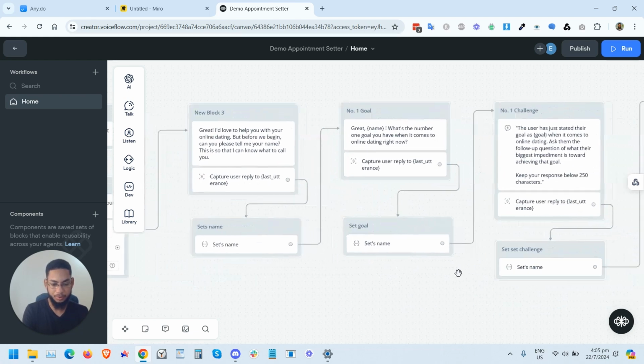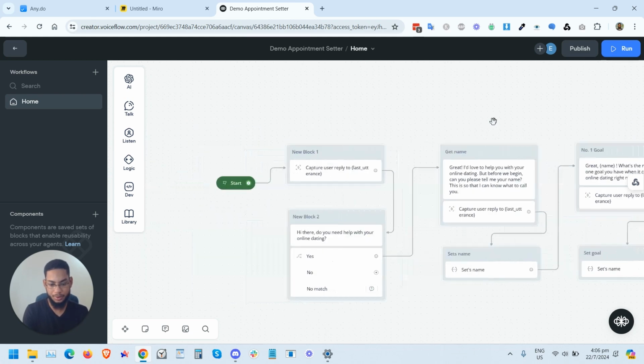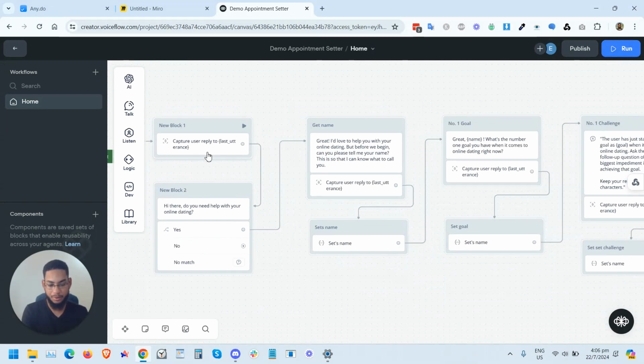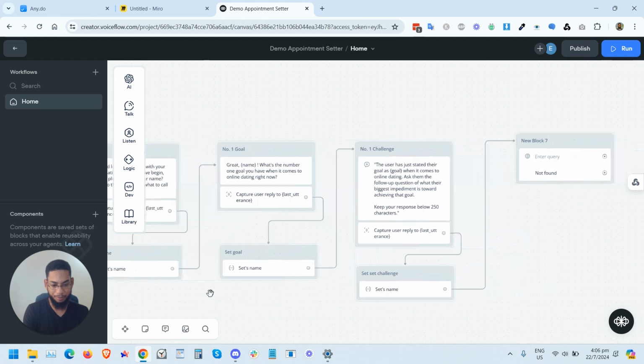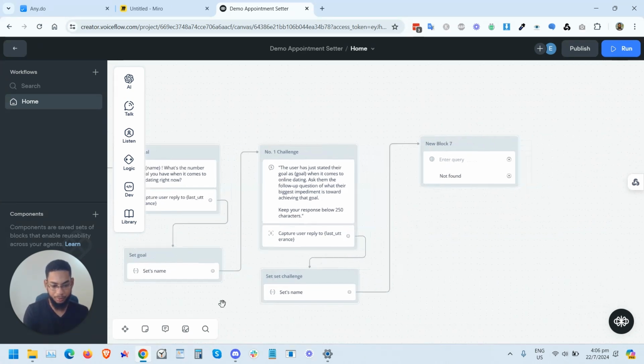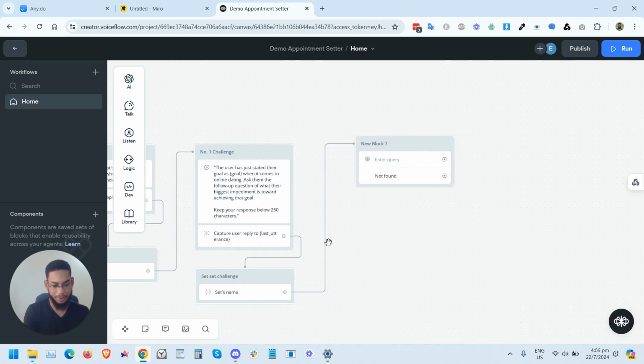Alright, so far in the conversation we have: get the name of the client, of the person that is DMing. First we listen to whatever they were saying. Then we say, hi there, do you need help with your online dating? We get a yes. If we get a yes, we say, great, I'd love to help you with your online dating. But before we begin, can you please tell me your name? We get the name. Then we do the same thing, we get the goal. Then we're going to respond by addressing the goal and then ask what's the biggest challenge or impediment to that goal, and then we're going to set that.